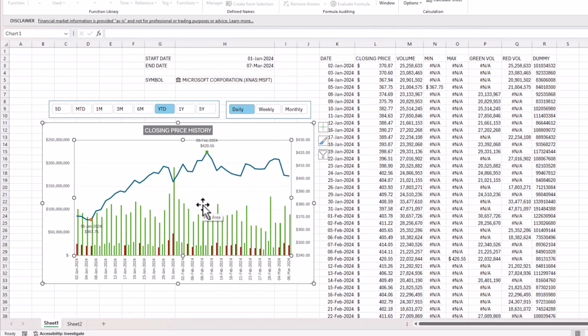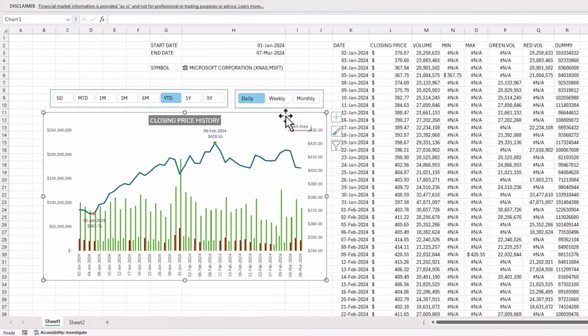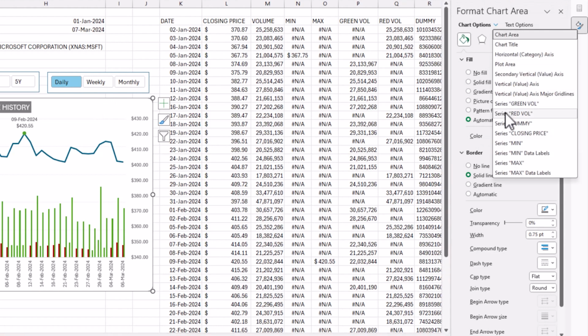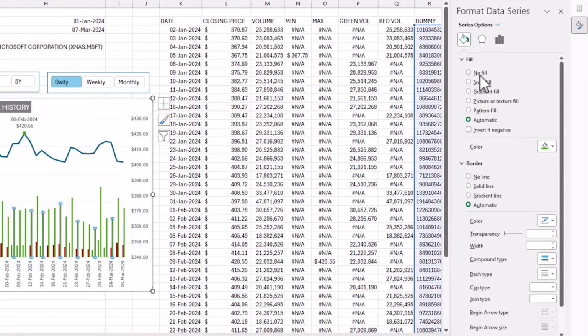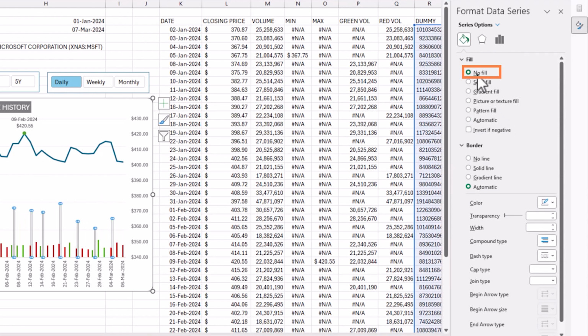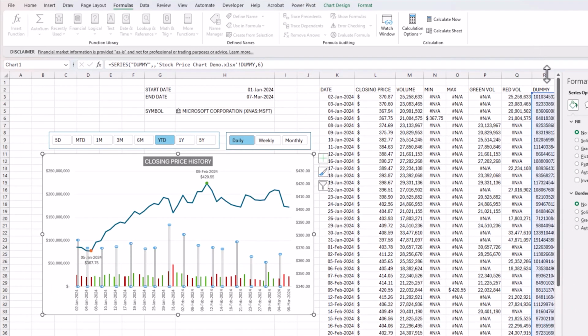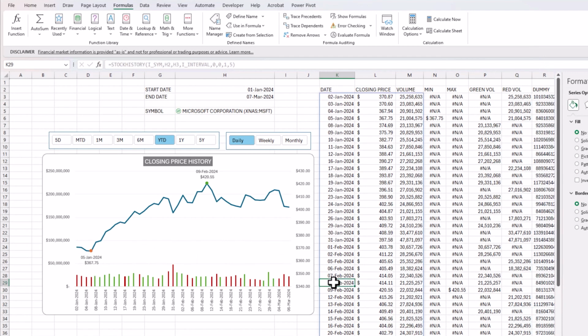Now what I'm going to do is click on the chart again, press Control 1, and go to the dummy series. I don't want any fill, so remember that it's filling it up with the colors. I don't want it, so just no fill, no line. I just want that dummy data to be there so that Excel thinks that the y-axis needs to be much larger, so the green and the red volume columns become shorter.